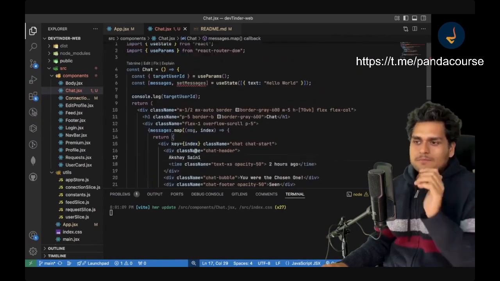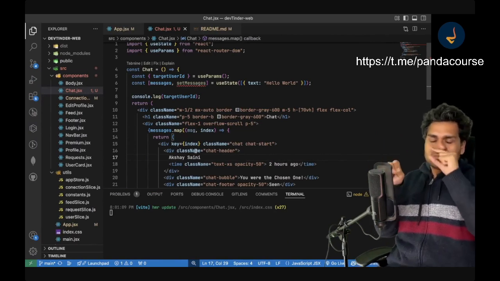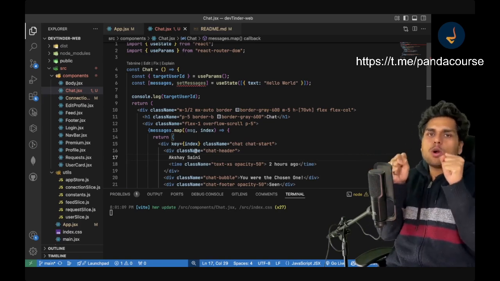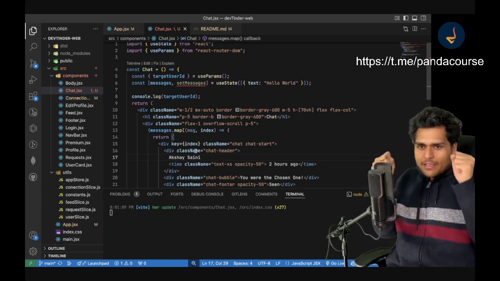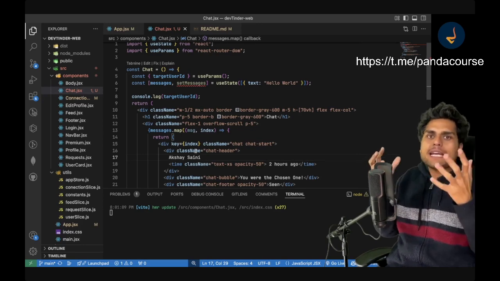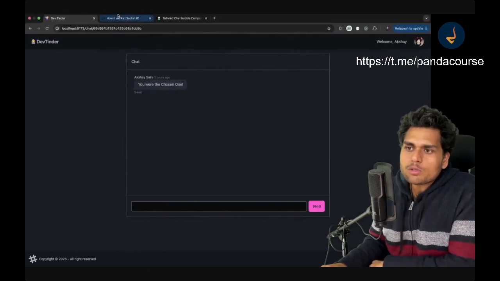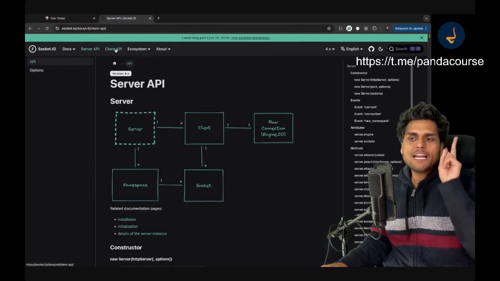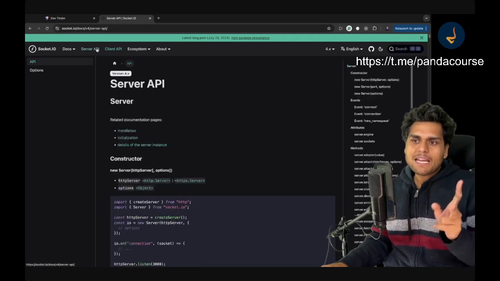Let me tell you a little bit more about WebSockets. In WebSockets, the client will have to make a connection with the server, and there will be code on both the client as well as the server. WebSockets is a bi-directional communication between client and server. So you need to make a connection, and for that you need a library. If you go to socket.io, it gives you two types of documentation: one is the server API, one is the client API. One by one we will integrate both of them.